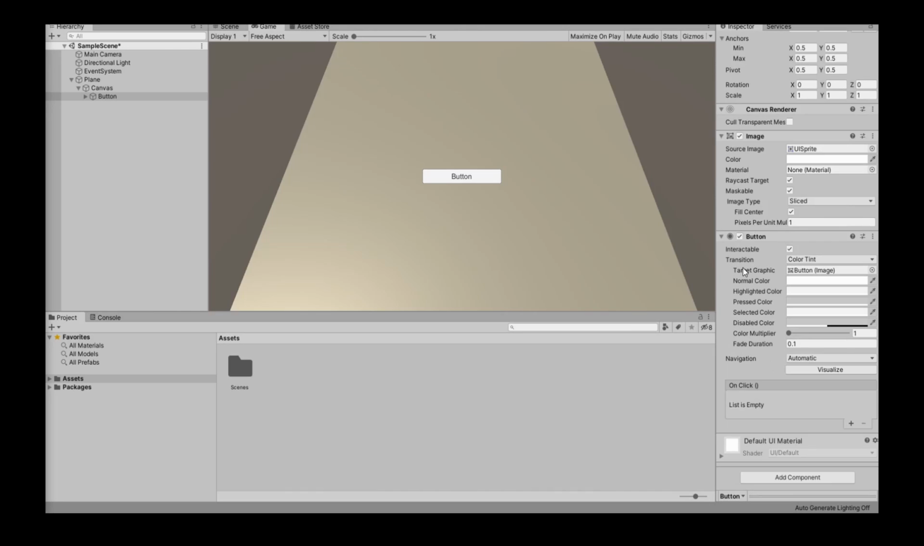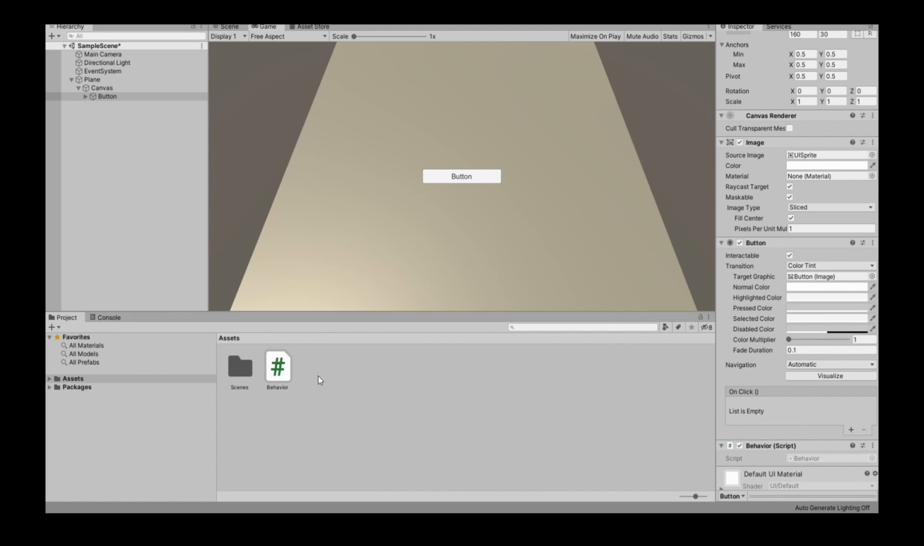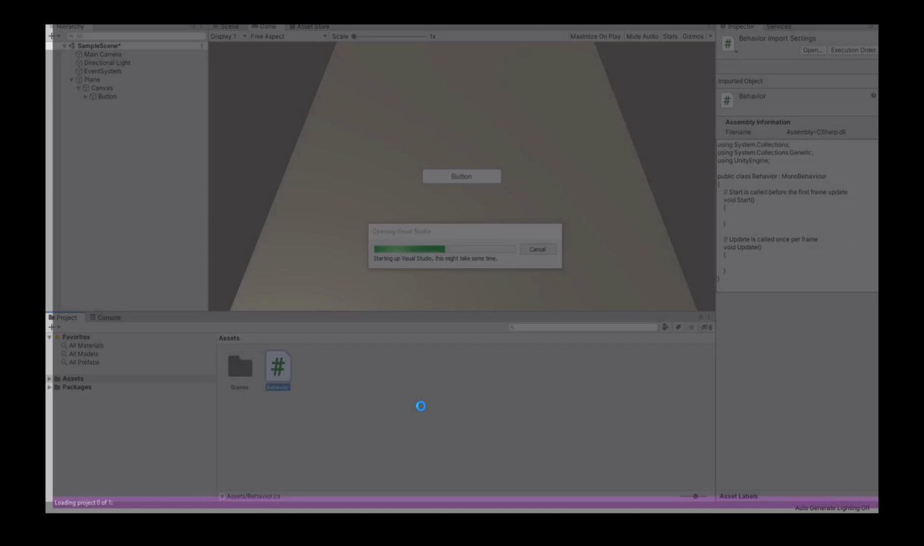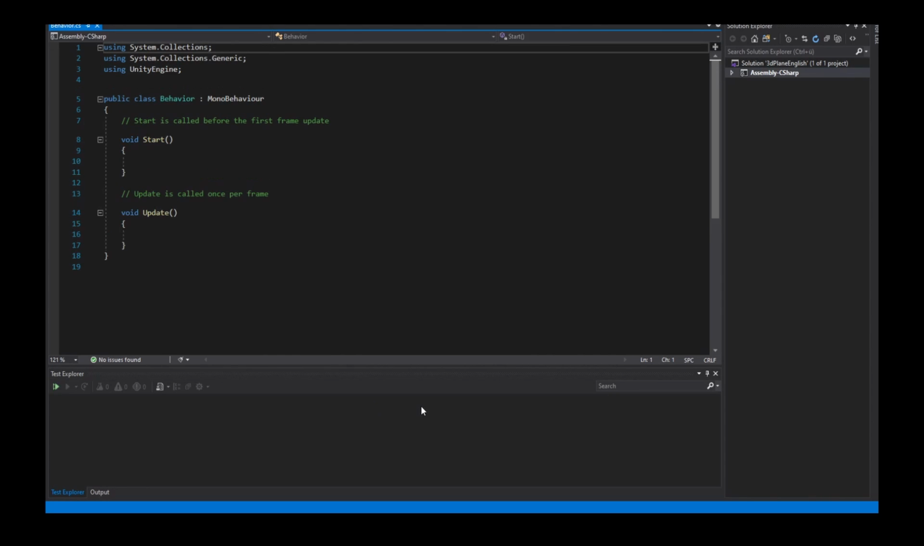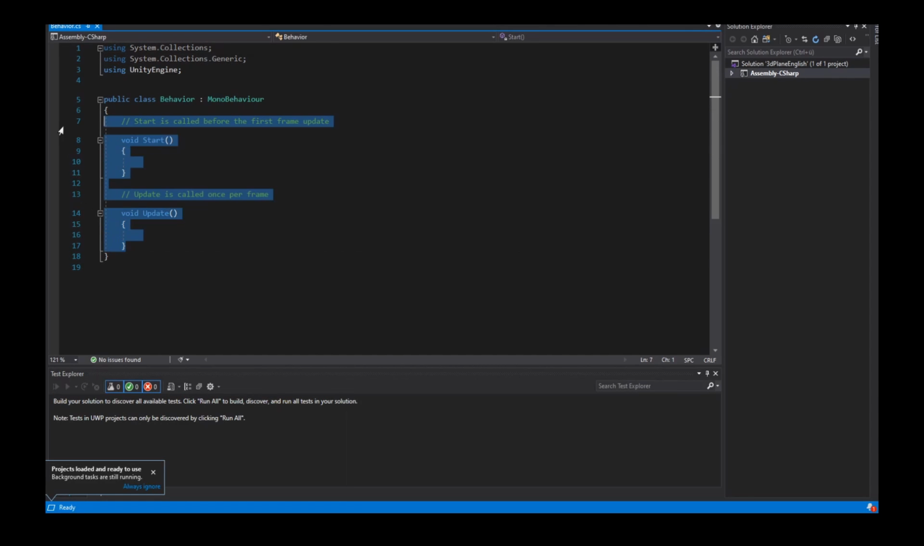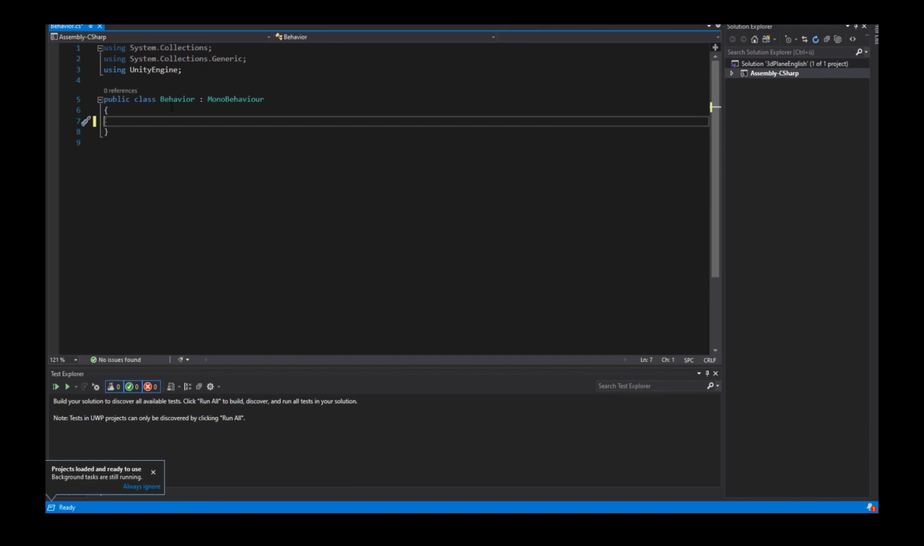Next, I need a script. This script calls Behavior. So I have my script here. I open it with Visual Studio. Go to these two methods. I didn't need them for this tutorial.